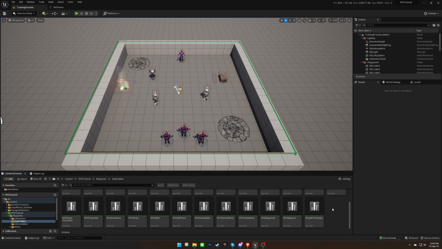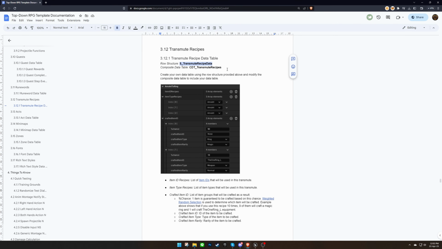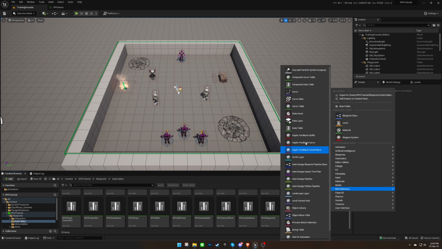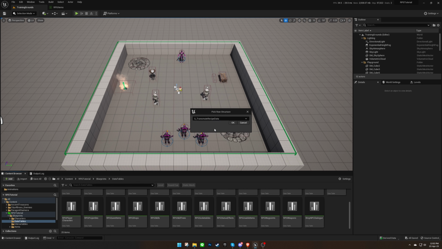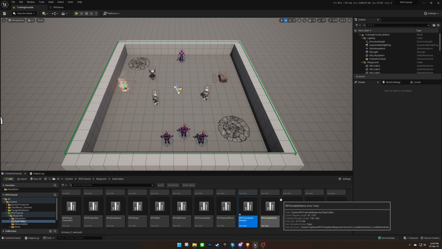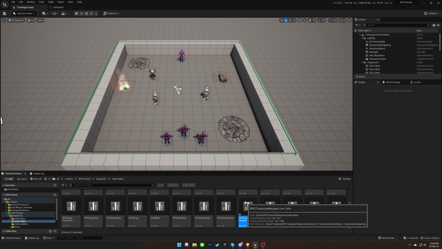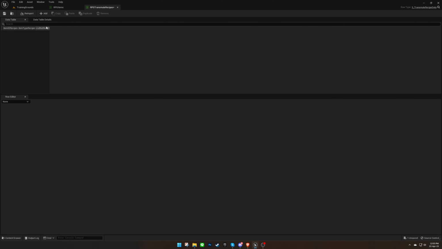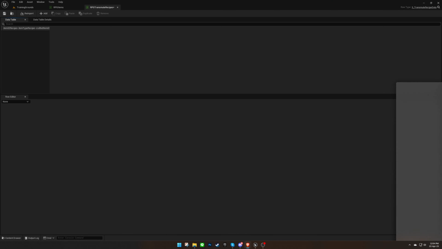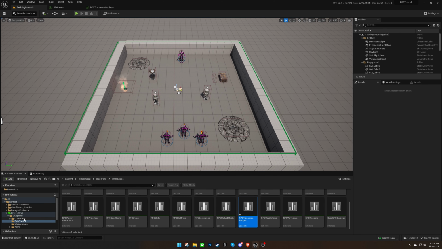Let's dive right in. To begin, we need to create a data table using the provided structure from the documentation for our transmute recipes. Once we've created the table, we'll replace the existing one in the composite data table with our new one.